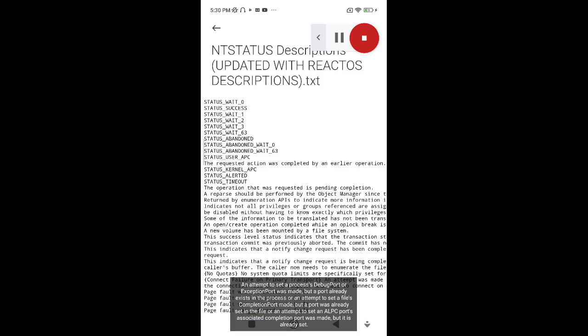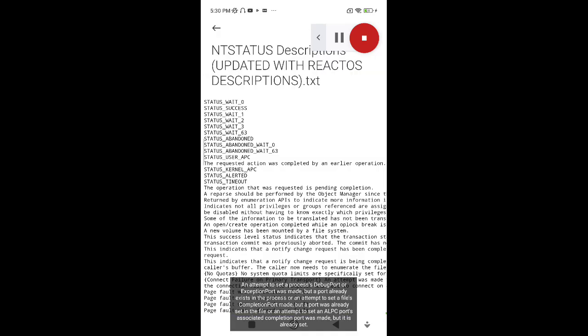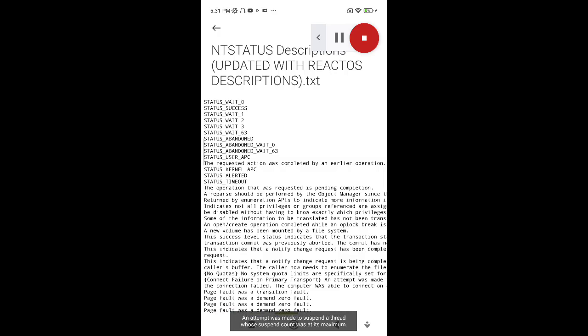An attempt to set a process's debug port or exception port was made, but a port already exists in the process, or an attempt to set a file's completion port made, but a port was already set in the file, or an attempt to set an ALPC port's associated completion port was made, but it is already set. An attempt was made to query image information on a section which does not map an image. An attempt was made to suspend a thread whose suspend count was at its maximum. An attempt was made to access a thread that has begun termination.